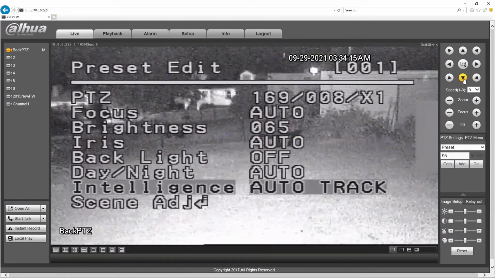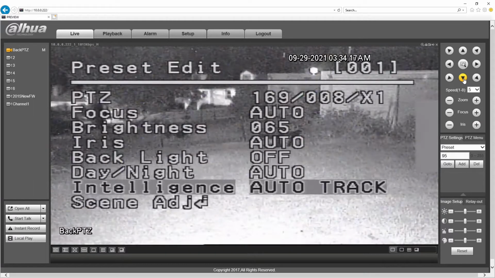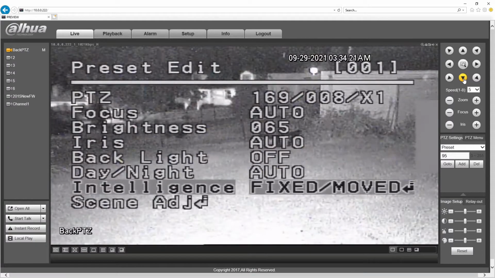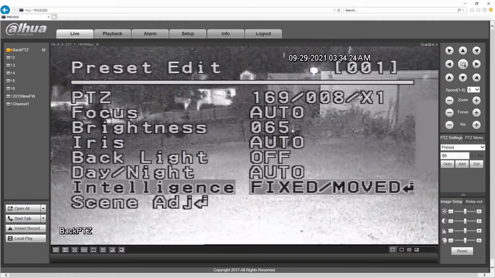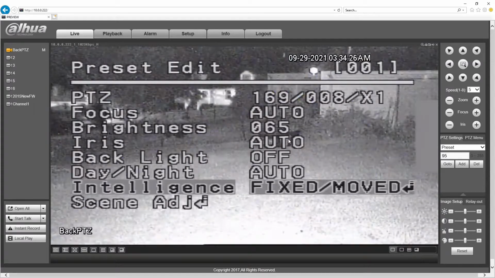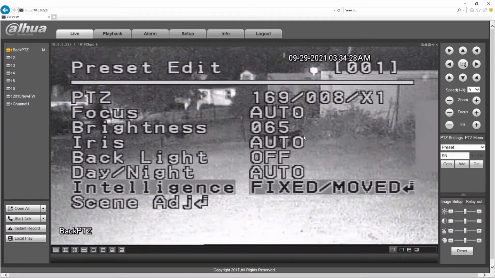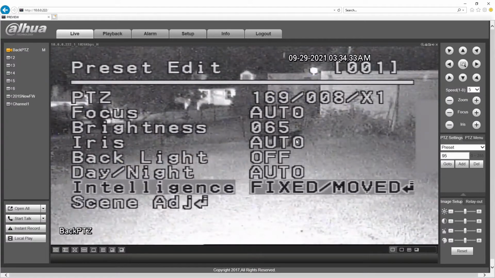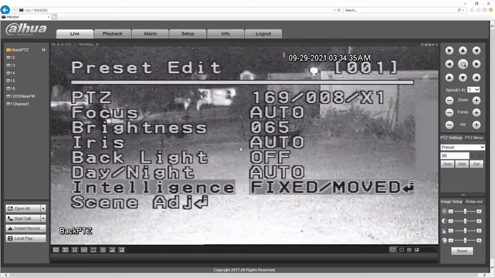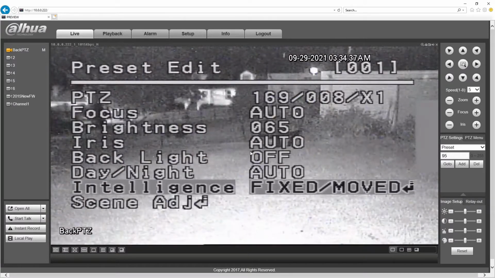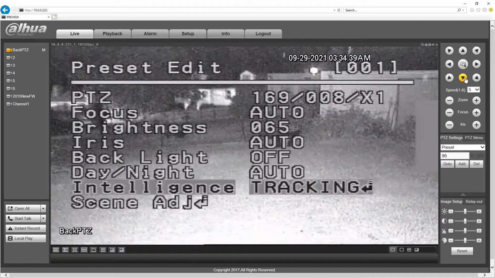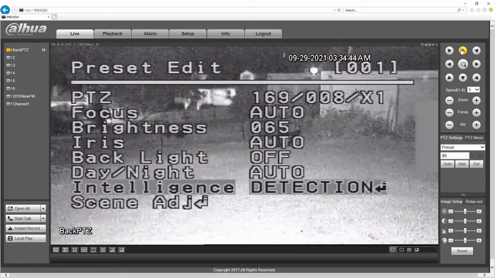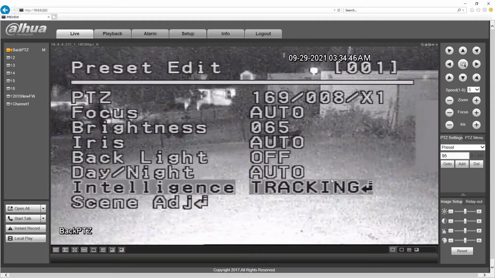Auto tracking, which I already have set up in 2. Fixed move. We don't need to do that right now. But there, I've got my chair right here. So if I was worried about the chair moving, somebody taking it, the wind blowing it away, I could set up a box right here on the fixed move. And tracking, detection. So what we want to do is we want to track.